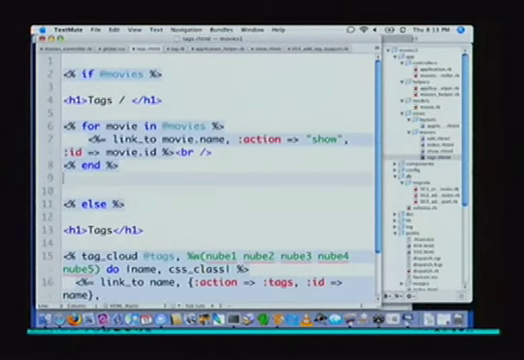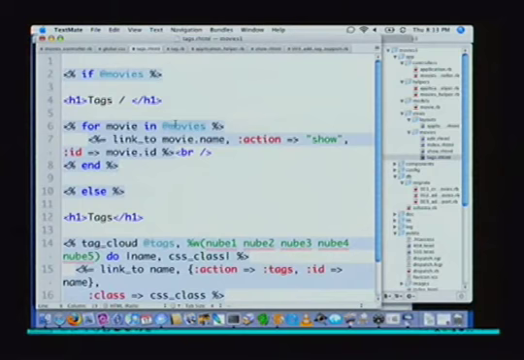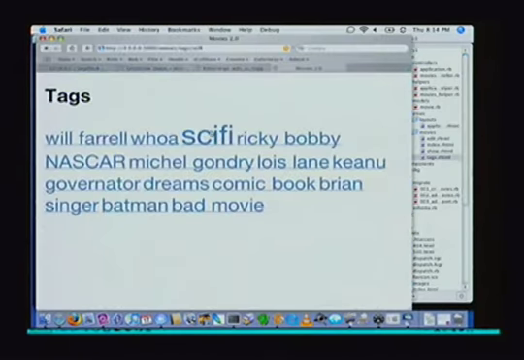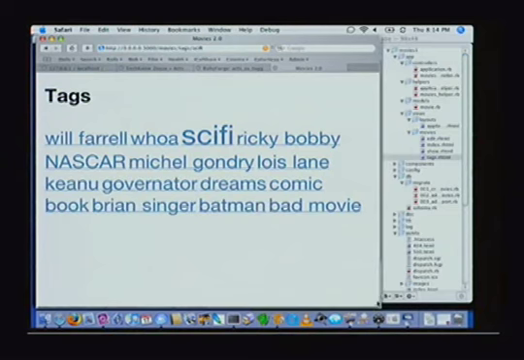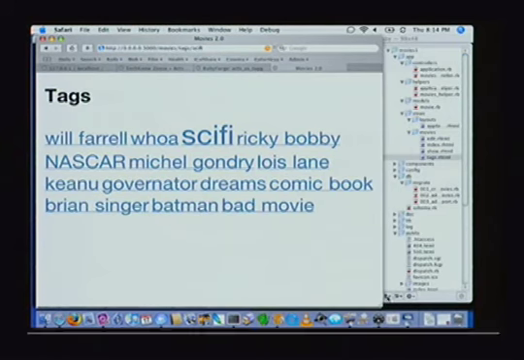So here's our code for that. We're just going to loop over the movies here, and then just link back to the movie. So let's reload here. See if that works. Okay, that doesn't work yet. Part of the reason it doesn't work yet is we need to update our routes to support what we're doing.